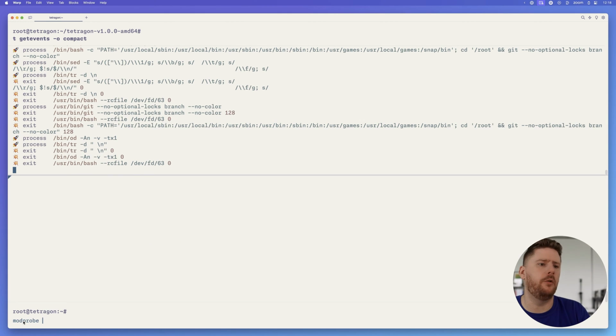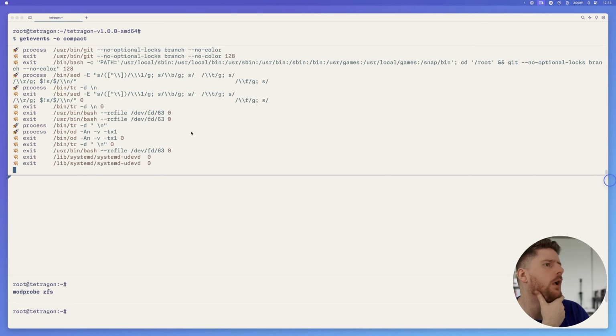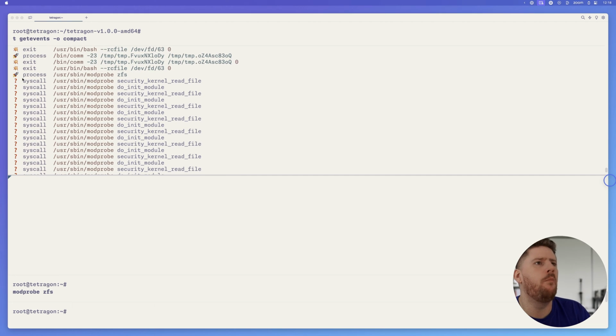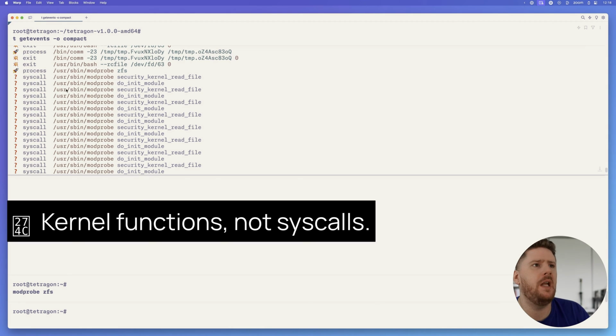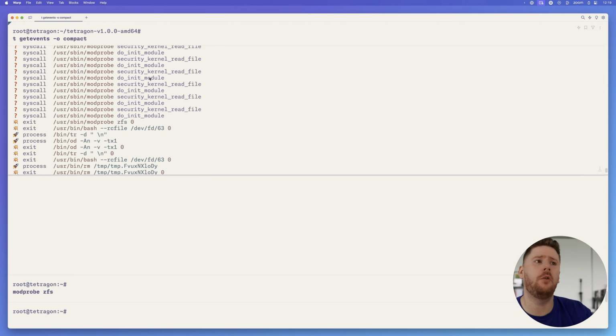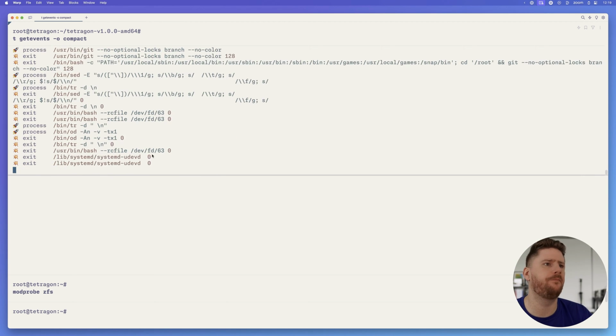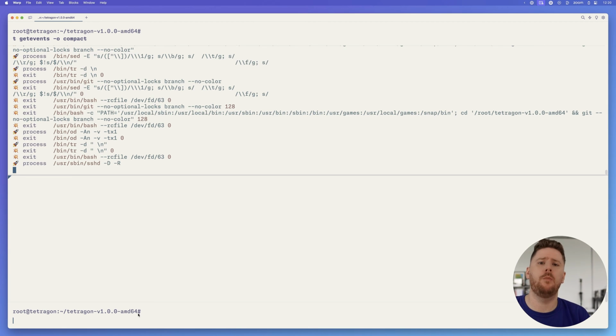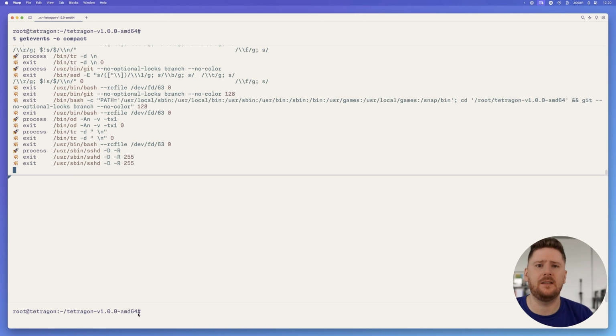So let's run modprobe zfs. And if we scroll up, of course, we see the processes that were executed. But we can also see, after we executed modprobe zfs, we have all these syscalls that we asked Tetragon to monitor. Security kernel read file, do init module, all the way down. Now modprobe handles dependencies when you're loading a module into the kernel, so of course we're going to see multiple modules loaded before our modprobe command exits with a successful code of zero. Neat. So we're not going to take a look at adding actions just yet. We're going to dive into that more as we explore process lifecycle and file access in the next two videos.